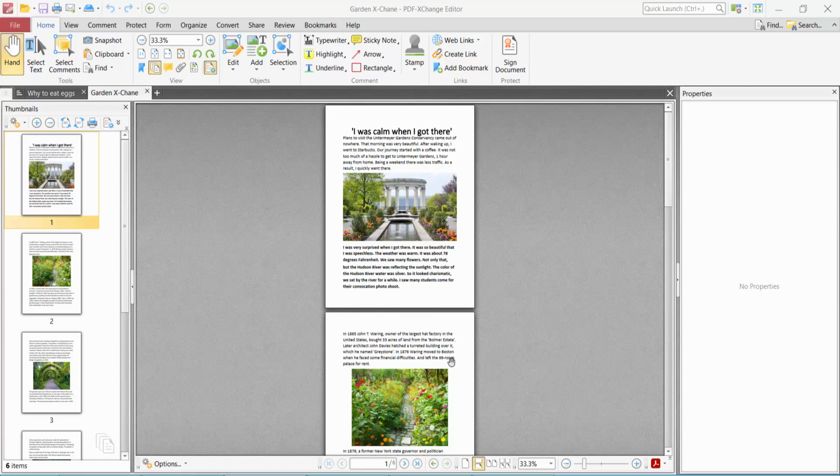Hello everyone, today I'll show you how to change page orientation in a PDF file using PDF-XChange Editor. Open your PDF file.